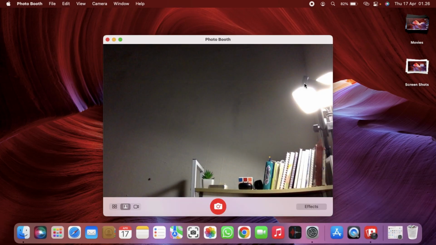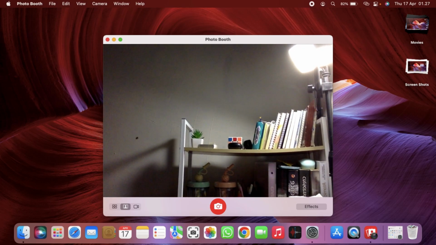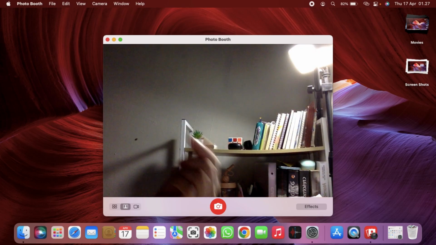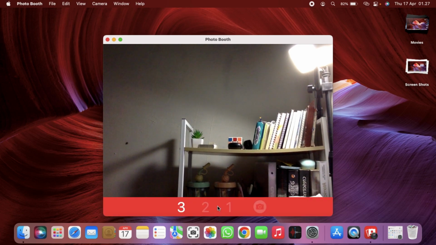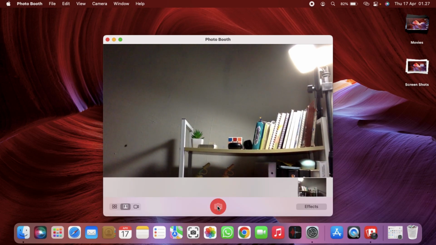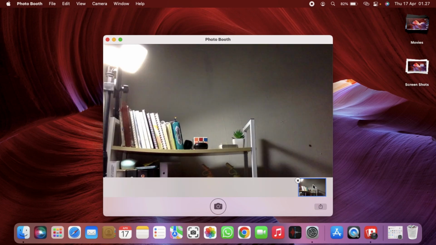So here you go. You can take a picture with this MacBook camera. If you want to take a picture, you can just click on the camera icon. Here's the result. So cool, right? And the camera is mirrored.